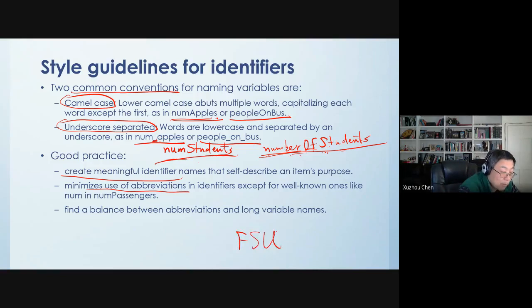FSU, I think I can understand this, and probably you can too. But if you try to do this in the company or in other places, people are going to be confused. You know, FSU could be Florida State University, Fitchburg State University, or Framingham. So you can interpret it in different ways. That's confusing, so use abbreviations very carefully.